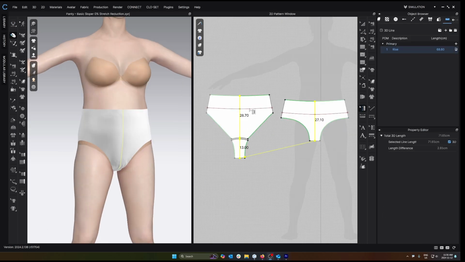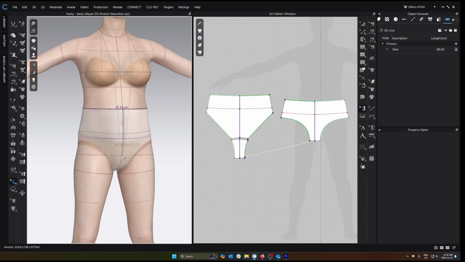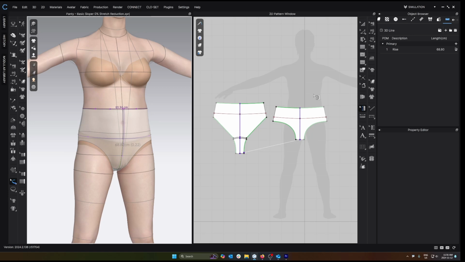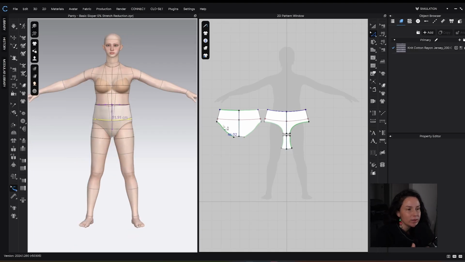Okay, so now we can double check the rise, which is 68.8, and on the avatar, it was 68.8. So now our rise is good. So this means that I know that this pattern matches my body measurements exactly, and I'm confident to use it as a starting place to modify into a new style.